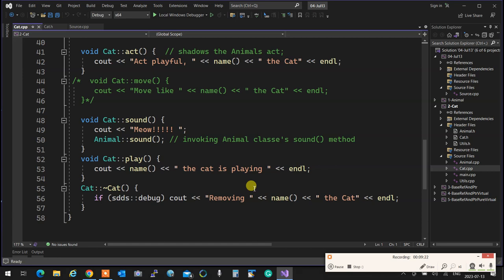Remember, this is not an object. You cannot use the dot. You have to do scope resolution because that sound only belongs to the animal part of cat. Again, a derived class is not two classes. It is one class with two parts. And one part of it is coming from another class. Remember that.